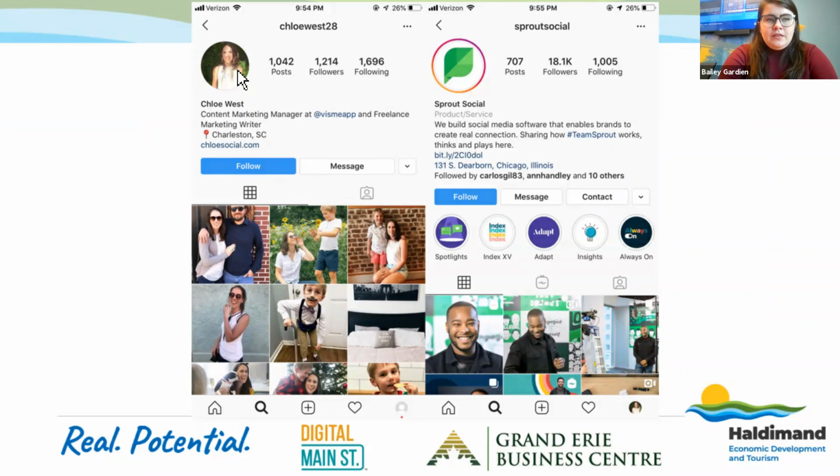So you can see on the left-hand side, this is a personal account, and personal accounts can be public or private, and they're made specifically for a person, whereas the one on the right is a public business account. And you can see several indicators that make that so. Under the Sprout Social name, it says product or service, so you know that it's not a person, it's a business. It also has an address in the bio, which you don't usually have on personal accounts. And you also have the ability to contact, which you don't have on personal accounts.